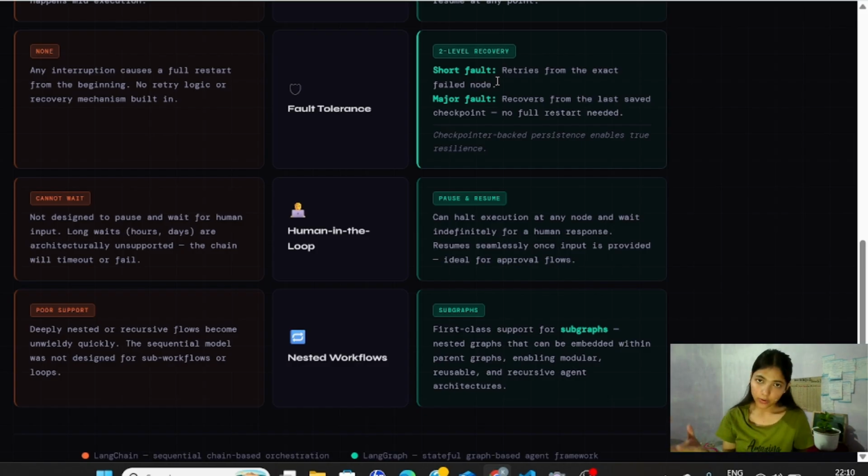And if there is a large fault, or we can say major fault, then we have checkpoints. It will store that state in the checkpoint, then solve the problem in the system, and then resume from that checkpoint.